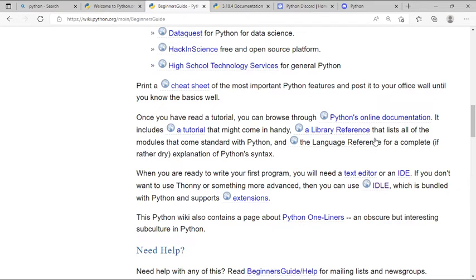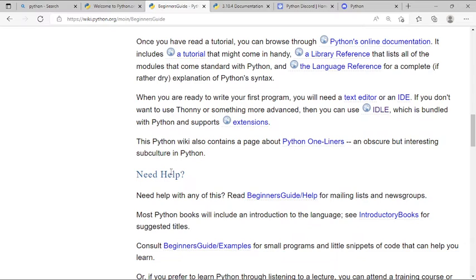Now, once you have read a tutorial, you can browse through Python's online documentation, a very important link. It includes a tutorial that might come in handy, and a library reference, and when you go and look at this library reference, it says that this one is for keeping under the pillow. You will always need to reference and reference and reference, even after you have become an established or an advanced or a senior data scientist. You'll always need to reference some of these things, and there's a library reference here that lists all the modules that come standard with Python, and a language reference for a complete explanation of Python syntax.